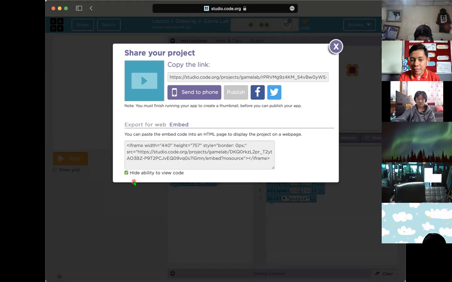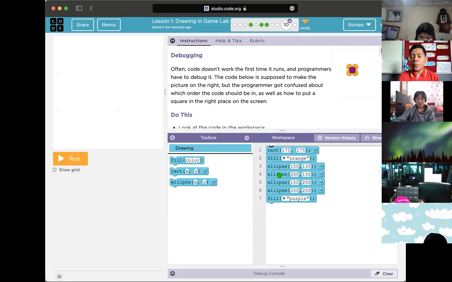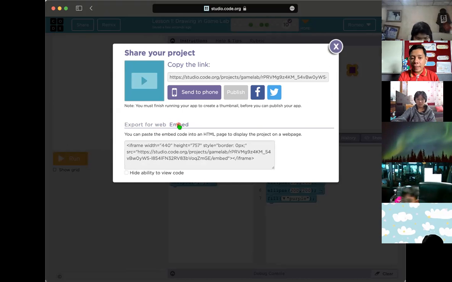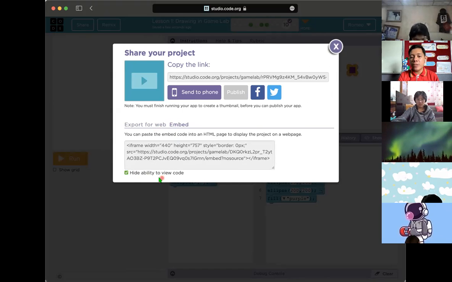Do you understand? Again, once you are done with all the levels here, click on share and then embed and then hide ability to view code. And then after that, students, you need to copy this link and then send it in our line group. Sheena, I think I will need to add you first in our line group. So this is the activity, student homework. You need to copy this link.